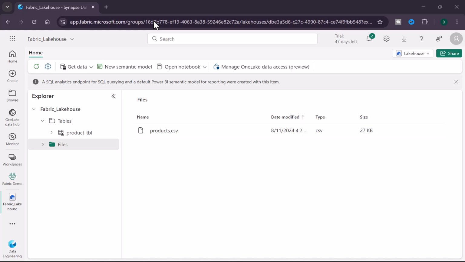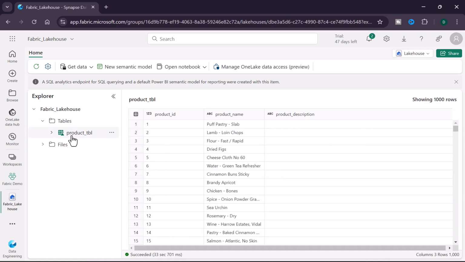Hello everyone. In the previous video, we have seen how to ingest a file into Lakehouse, and with the help of that file, we have converted that file into a delta table. So the method we have used was straightforward. Like we have this product file which is of CSV file type. With the help of load tables, we created the delta tables in a Lakehouse.